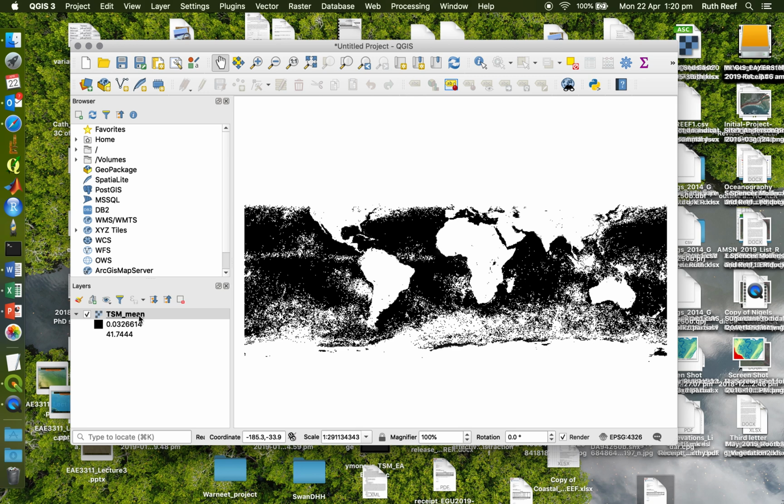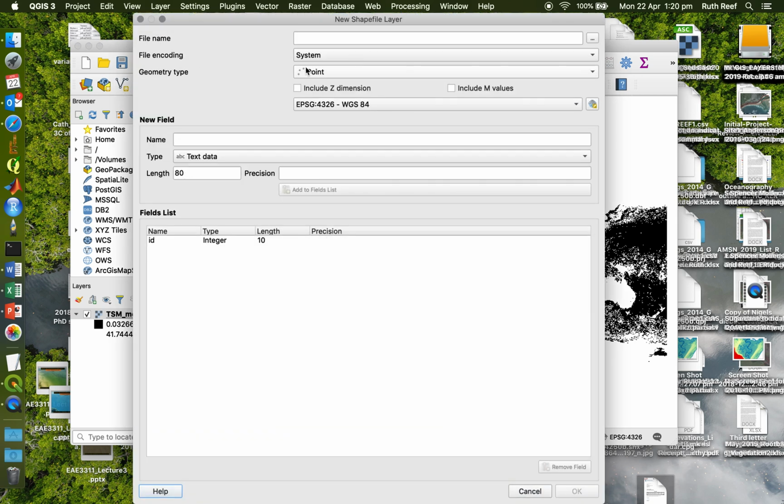Okay, what we want to do now is find a region on Earth, and I'm going to just invent one. And I'm going to add a new shapefile layer, okay? And it's going to be a polygon, and I'm going to call it my zone, okay? And it's going to be in this WGS84, the same as the other one. And I'm going to go OK.